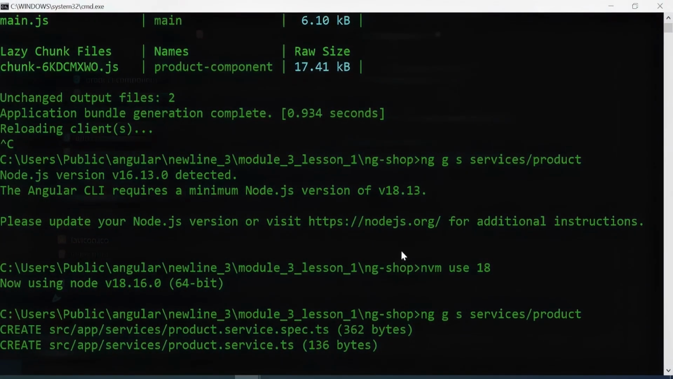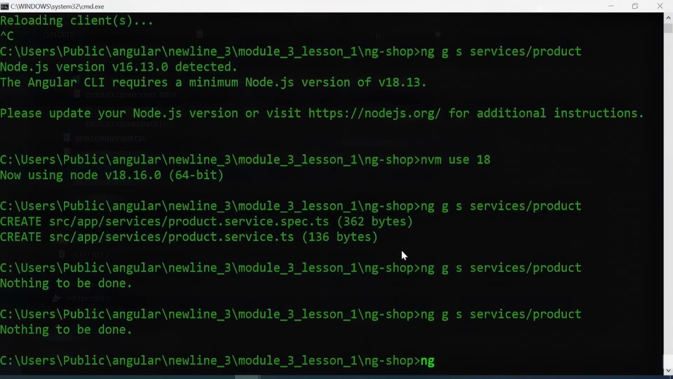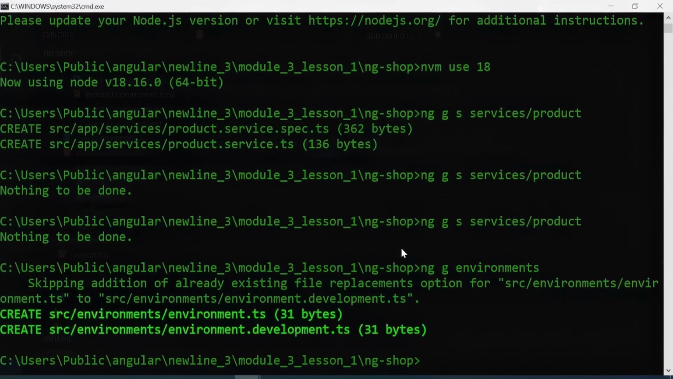And before we proceed, I would like us to generate our environment variables folder. So back in the terminal, I can run the command ng generate environment. With this folder, we will be able to configure our REST API URL.